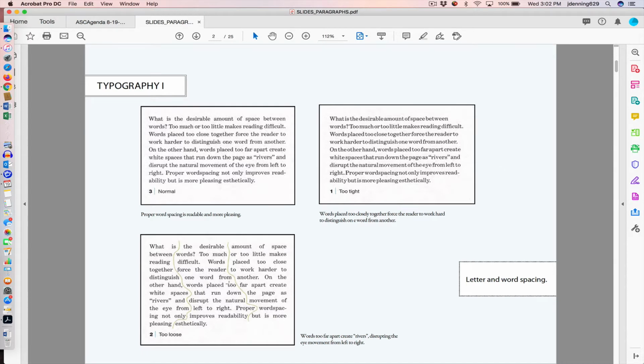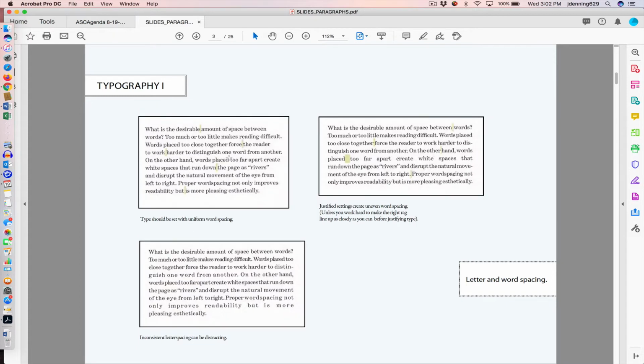And if it's too loose, you get these things called rivers that sort of go between the lines, and it makes reading awkward. It really disrupts the eye movement from left to right. So this is kind of an example of proper word spacing and how it's more readable and more pleasing. And letter and word spacing is called kerning and tracking. And it's all about those negative gaps between letters.